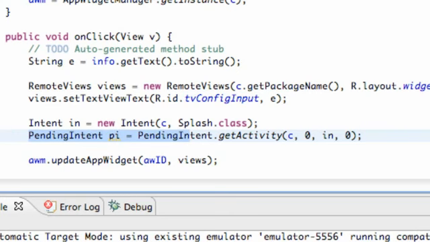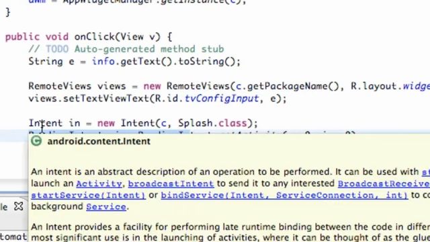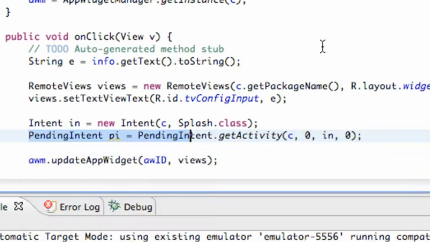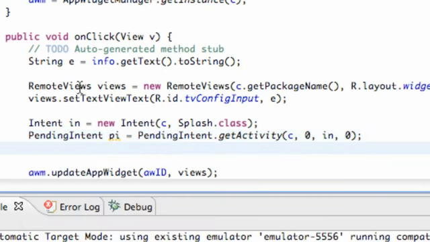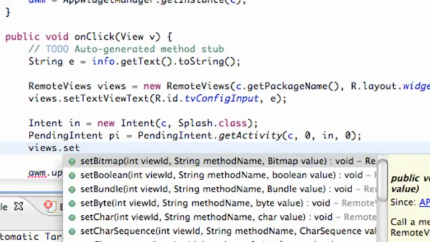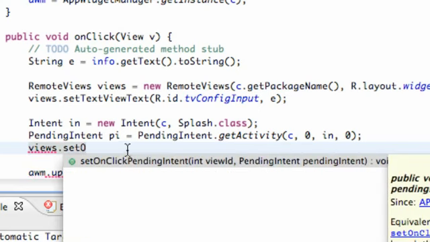And now all we have to do is set our on-click listener to the button that we have in our widget. So it's going to be kind of similar. Again, we set up this remote views, and this is how we set our text view. Now all we're going to do is set our on-click listener for our button. So we're going to refer to our views, which is a remote view, and then we're just going to say set on-click pending intent.